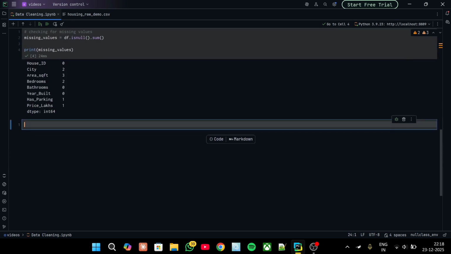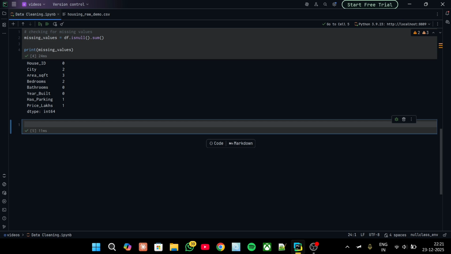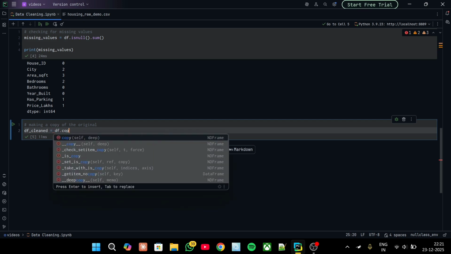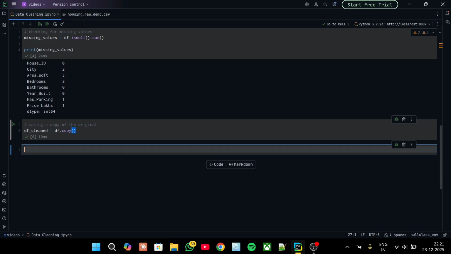So for the number columns like area, bedrooms and price, I am going to fill the missing values with the median. The median is just the middle value. It's better than the average because it's not affected by really high or really low numbers. Let's make a copy so we don't mess up the original data. Now let's fill the missing areas with the median value.